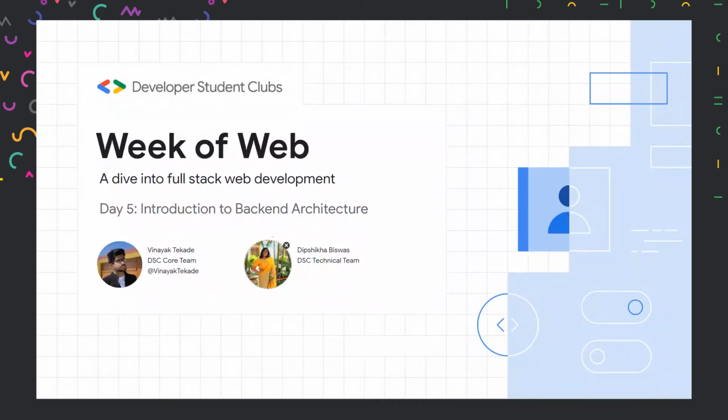In this session, we will be diving into full stack development. We spent the last 5 days learning about front-end development. Today, we will be starting with the back-end architecture. I am your host for this session, and along with me, I have Deepshika Biswas, who will be teaching us about the theory of back-end development. So over to you, Deepshika.